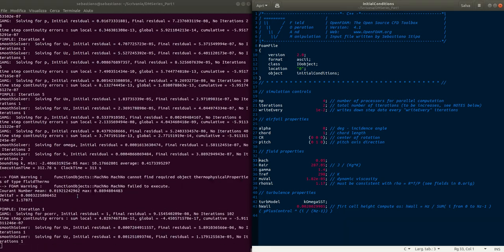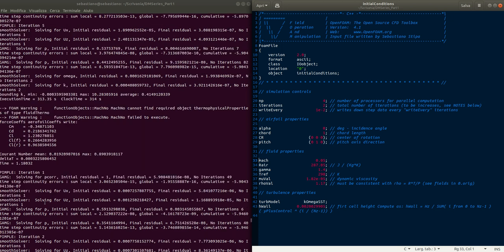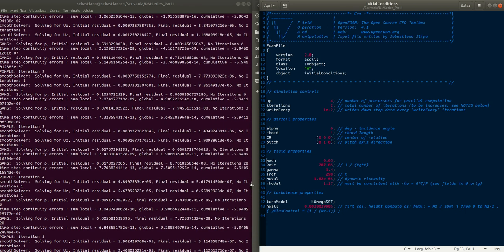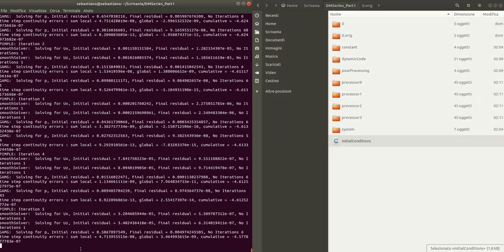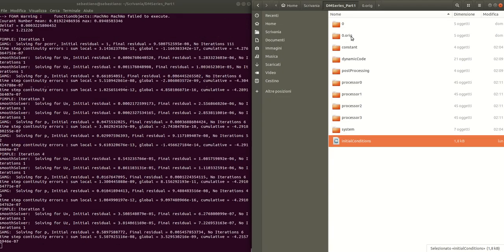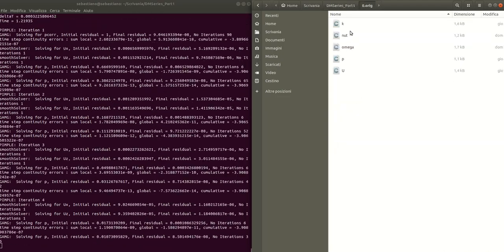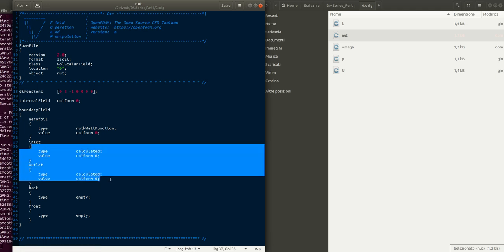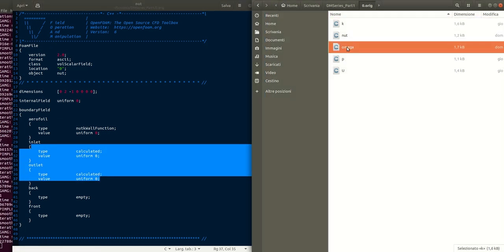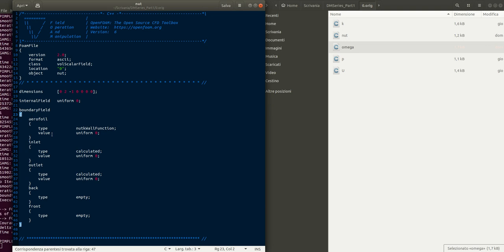Then we have, let's see, I cannot catch this. So then we have the nuT, which is the turbulent viscosity, which for the outlet and inlet is calculated starting from k and omega, and at the airfoil I specify that I want to use the wall functions.